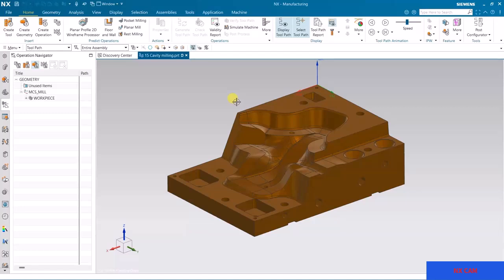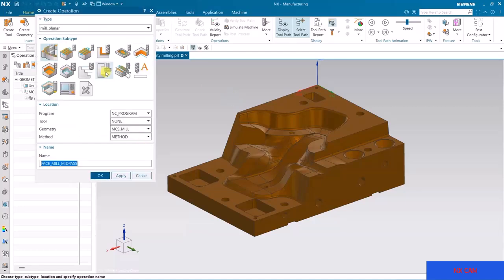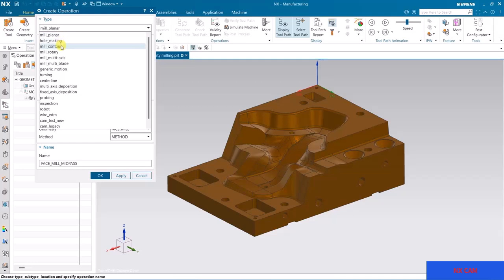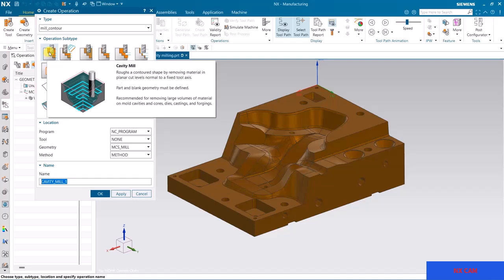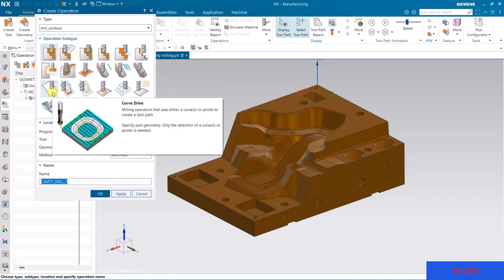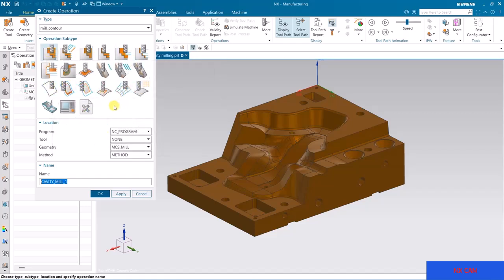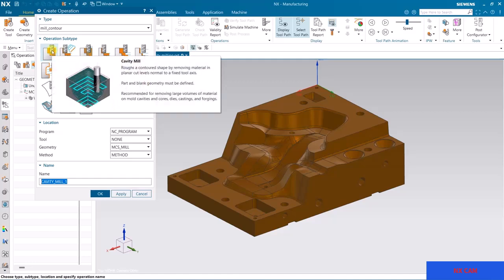Hello friends, today we will see mill contour, and in mill contour we have so many subtype operations to perform 3-axis programming. So my first operation is this cavity mill.